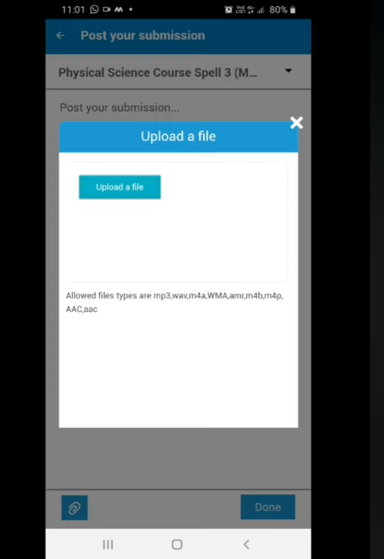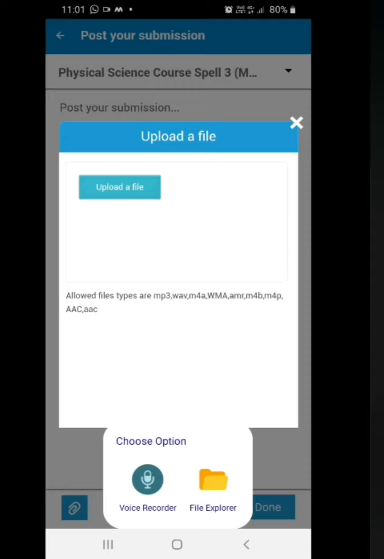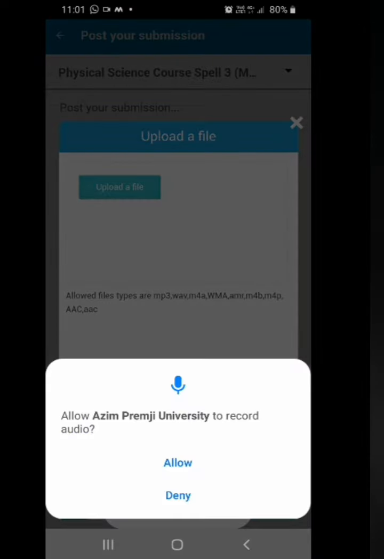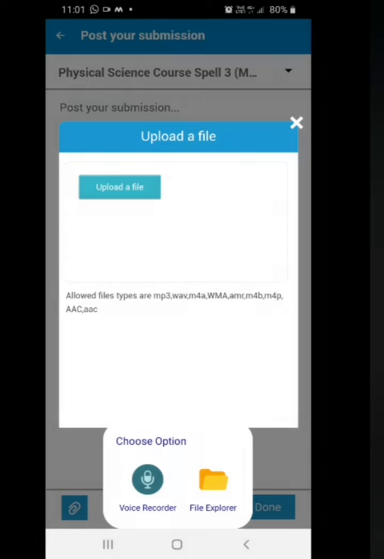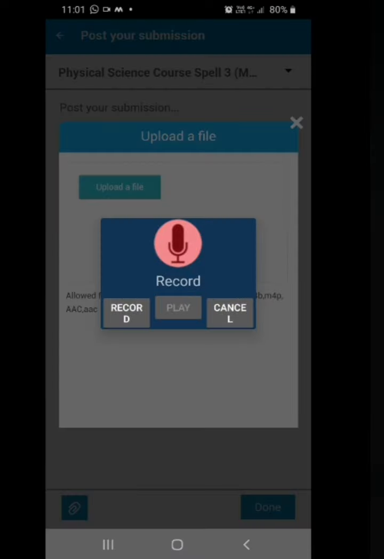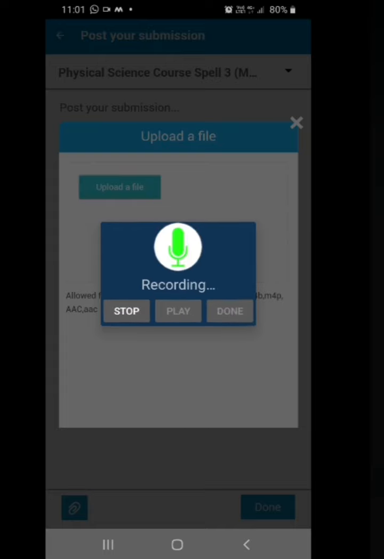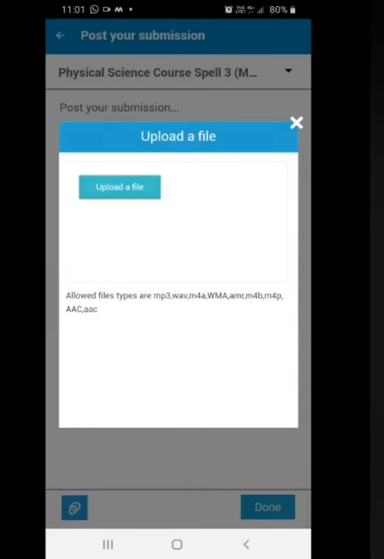Wait for it and you will get this voice recorder option below. Allow and again click on voice recorder. After that you will get to see this icon in red color, audio option. There is record option towards the left. Please click on that and start recording your audio response to the task. After recording that, please use the stop button and then click on done.